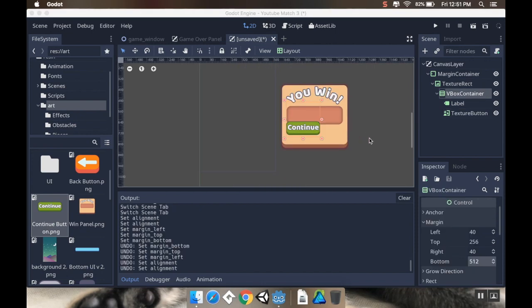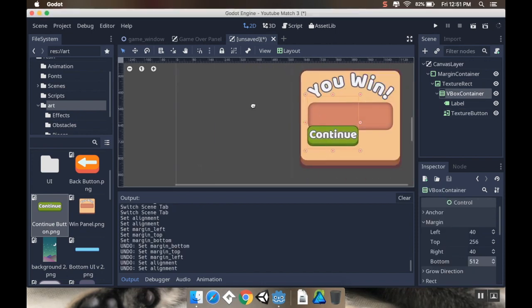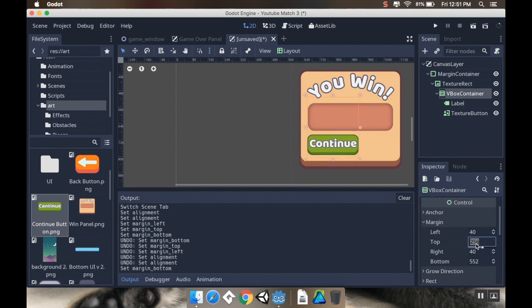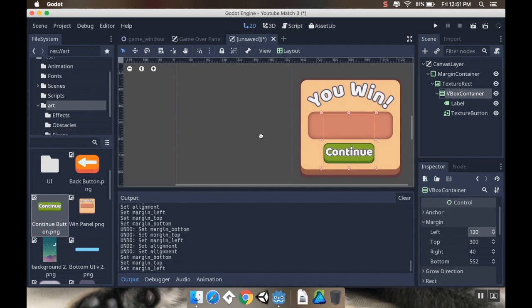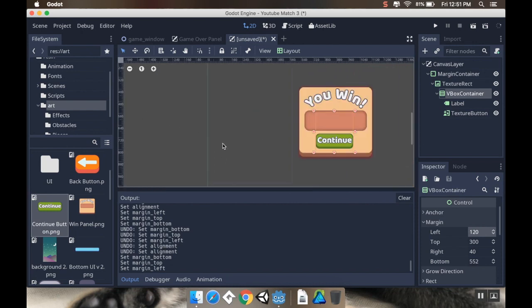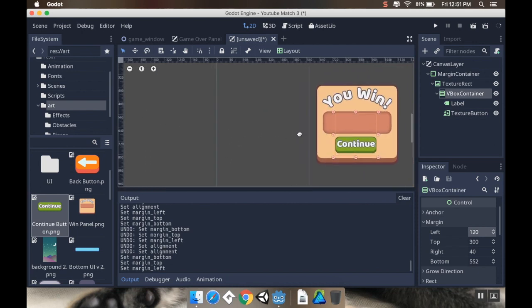Alright, sorry for that weird cut. So what I'm going to do here is I'm going to change my margins on my vertical box container. So I'm going to have it go further down, say 552, and a little bit further down for the top two, say 300. That's not too bad. And then for my left, I'm going to make this 120, which is pretty good. Alright, cool. And let's actually go a little bit further. Let's say 160. That's probably too, yeah, that's too much.